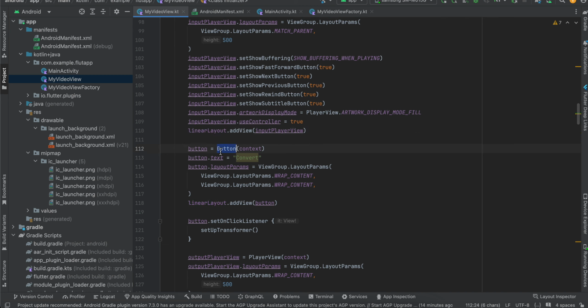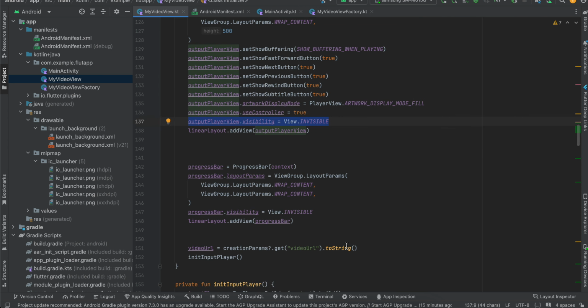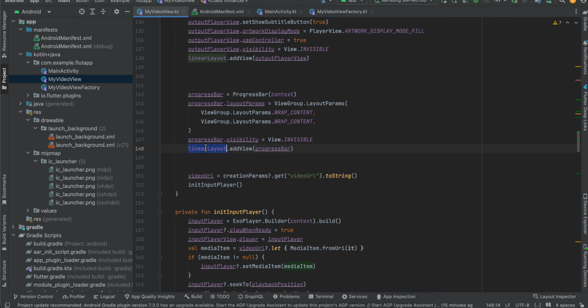Similarly for our normal button as well, I have added layout params, set the text, added it to our linear layout, and set up one click listener as well. The output player view is the same as the input player view, the only difference is it is invisible by default. And the progress bar again is the same thing: we are assigning a linear layout, it is invisible by default, and we are adding our progress bar to our linear layout.